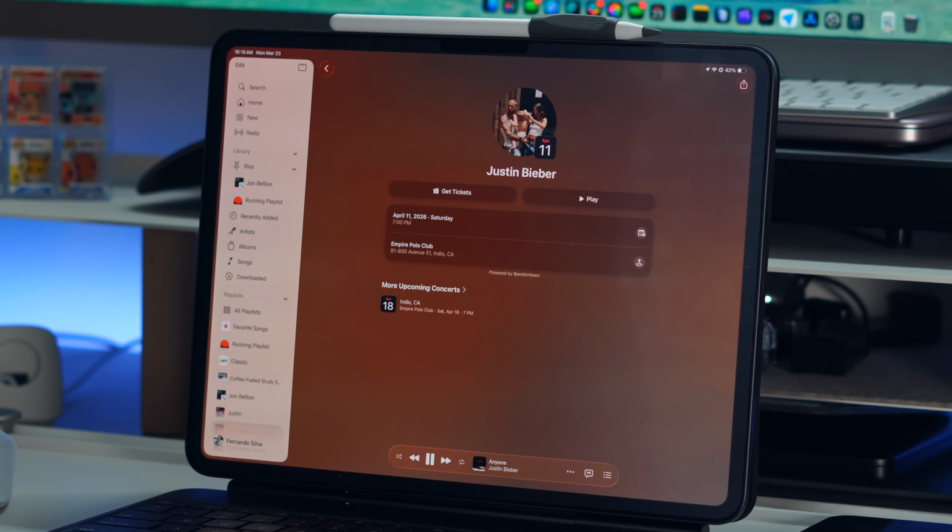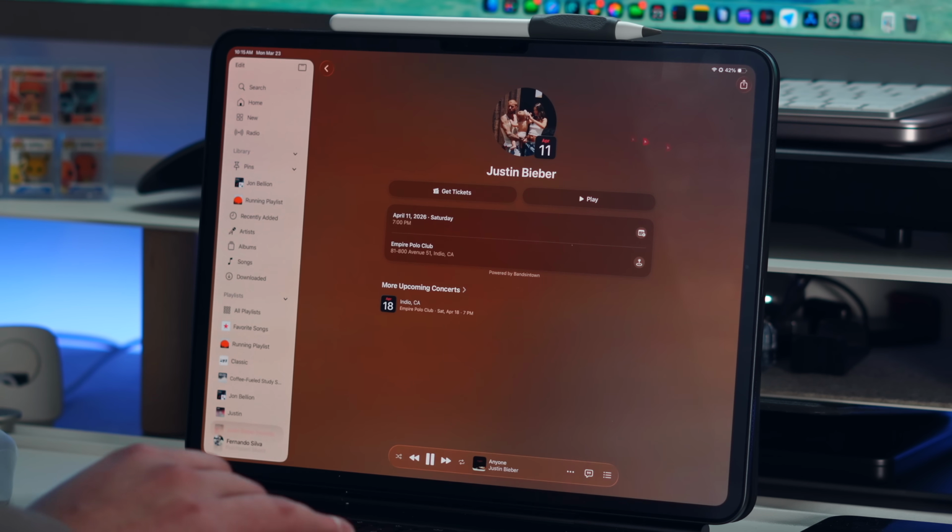And these are features that you actually will be using moving forward. The next one is going to be in Shazam.